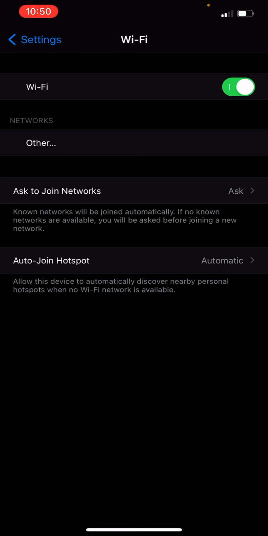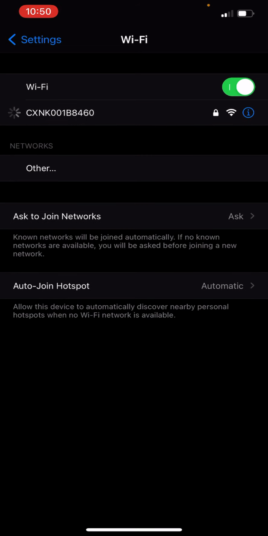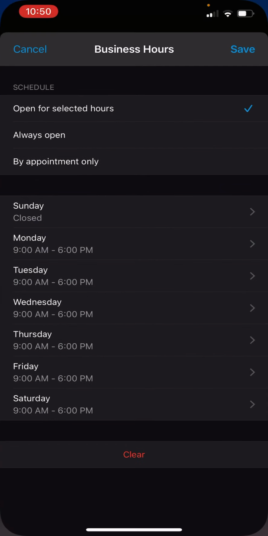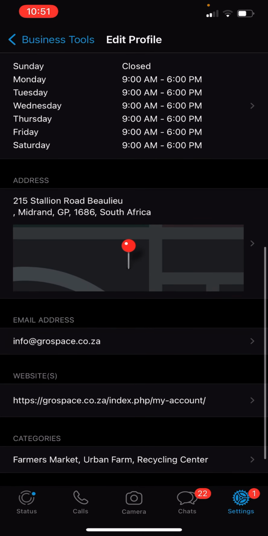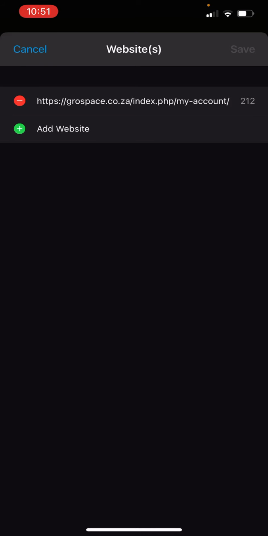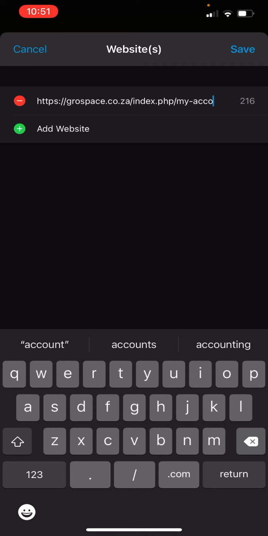Seems I'm too far from the Wi-Fi, so let me go and pick it up. There we go. Let's save that now. That's done. 215 Stallion Road, Bolu is our address. So if people are looking for that, they can contact us. And the website is grospace.co.za. This now needs to change. There we go. Save that.